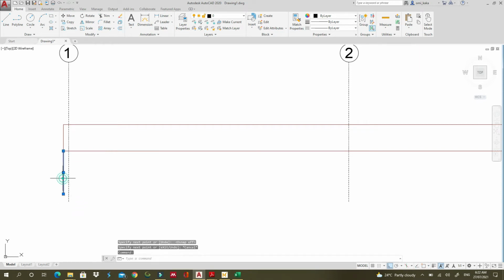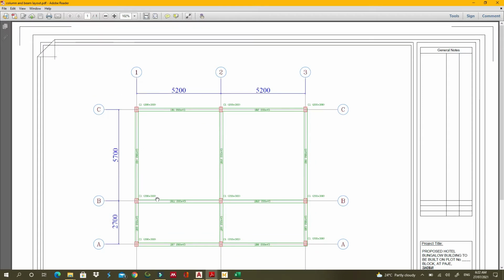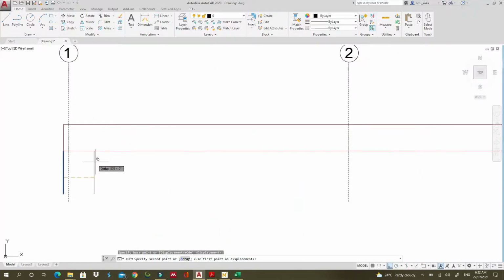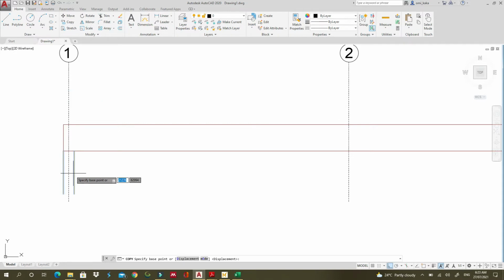Okay, and then copy selection, and then as you can see here, our column faces that direction. So this direction is 200. So we have to copy it to 200. Yes, like that. And then first of all I will change the layers to columns, and then I will copy selection, and then I will drag it to 5200.